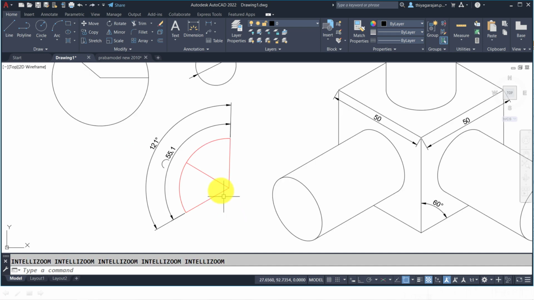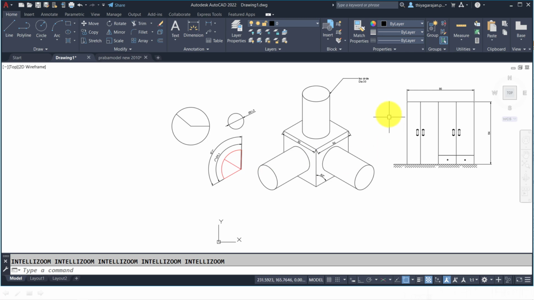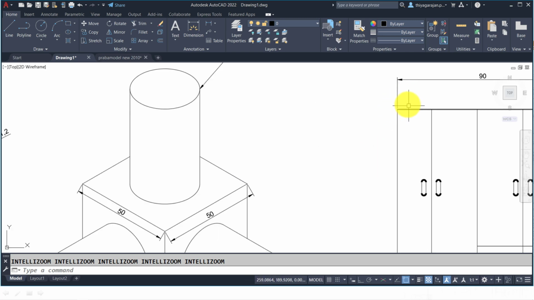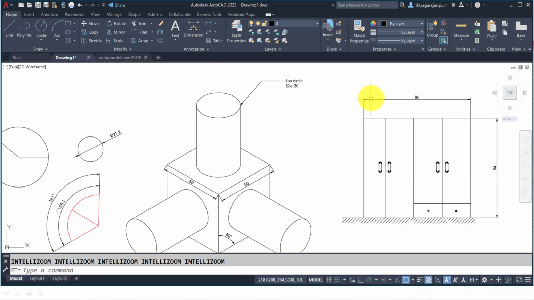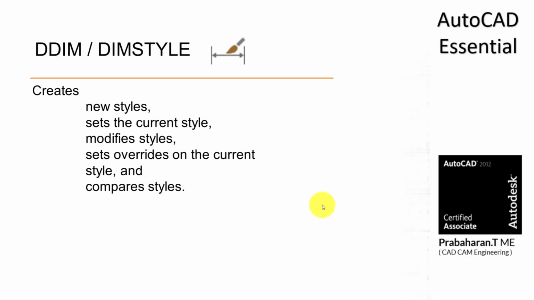Apart from this, suppose you need to increase the arrowhead thickness, or increase the gap between the object and the extension line, or change the thickness, how can we do it? There is only one command called DDIM, which displays the dimension style dialog box. Using this DDIM or dimension style dialog box, we can edit the properties of our dimensions.